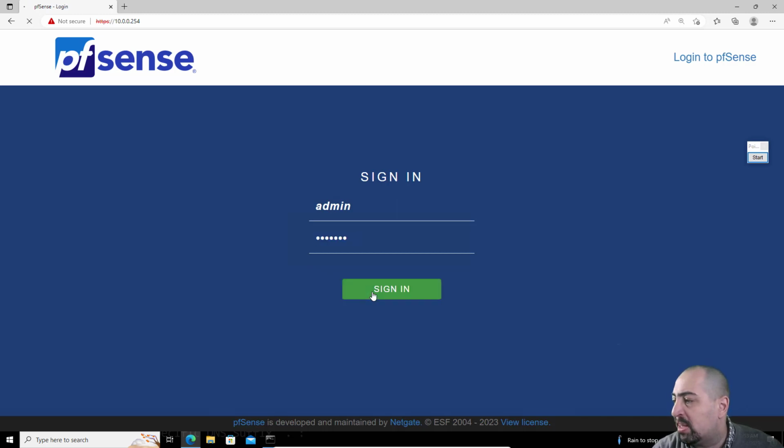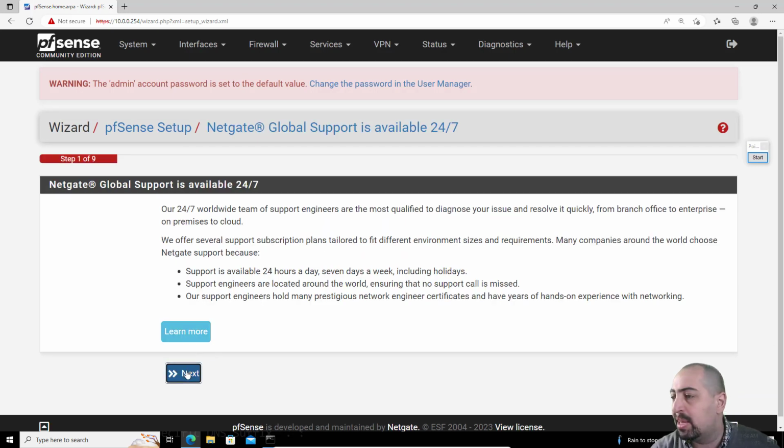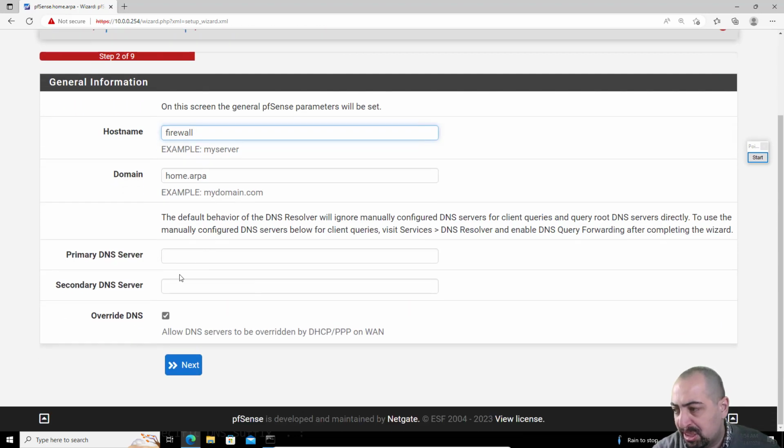So sign in, and we're going to go with next, next again. On the second step, we're going to change the host name. This is not mandatory, but I'm going to call it firewall. The domain, I will leave as is, and I'm going to change the DNS servers.